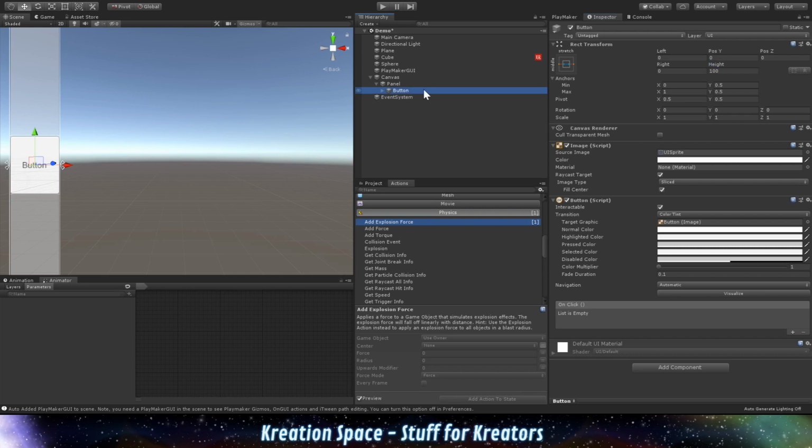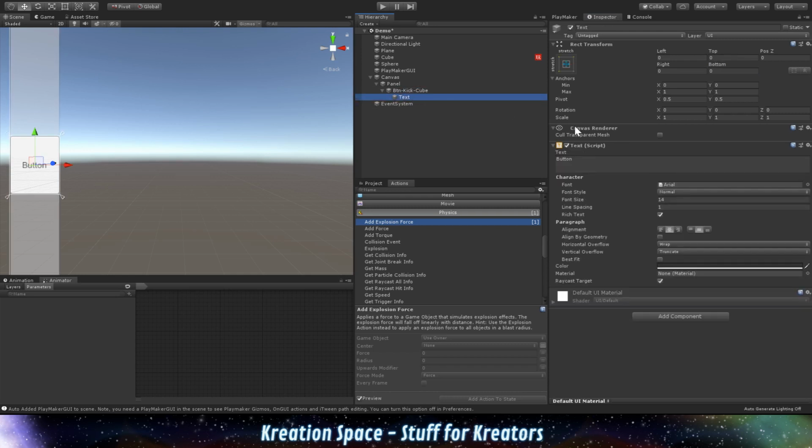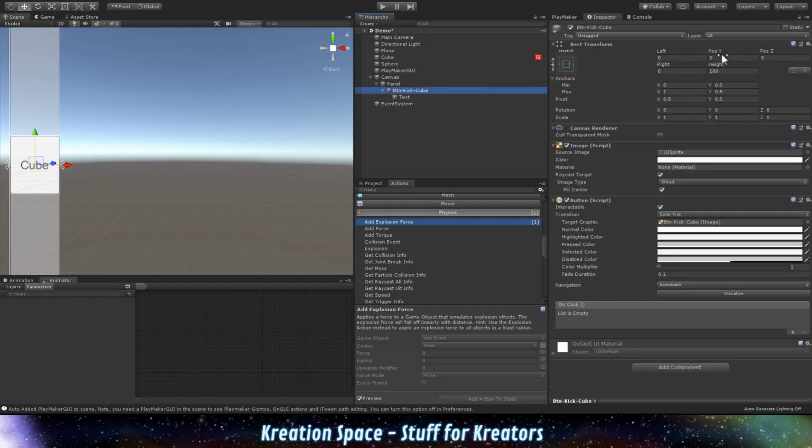Okay, so this will be btn kick cube. Change the text to say cube. Let's make it a bit bigger. Perfect. Let's also move it up. So if I make this negative 100, no, down. All right, fine. So let's make it positive 100 rather. Okay. So that's all great.